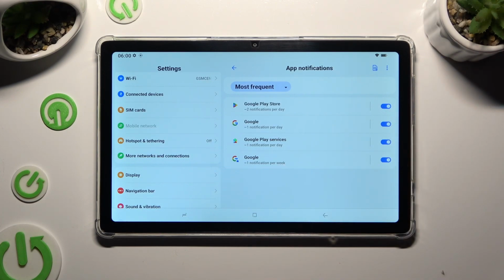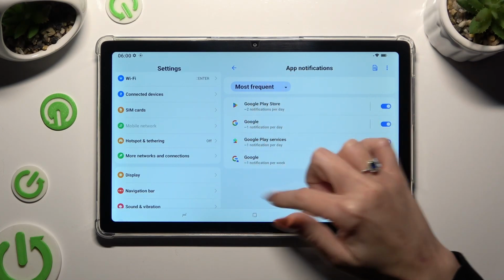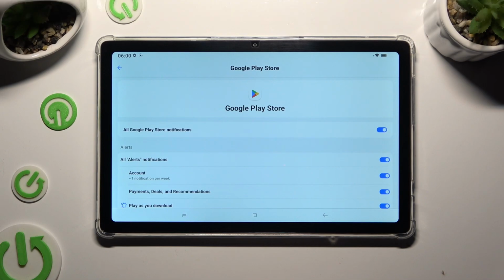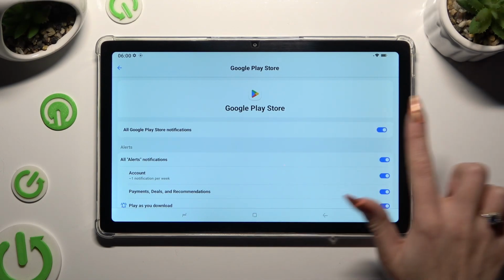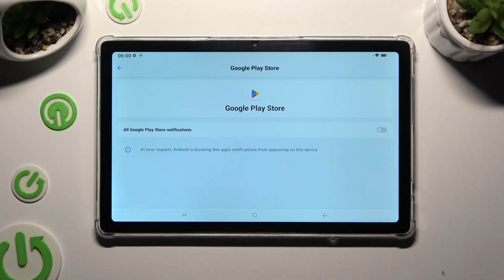If you wish to, you can also just click on one of your apps available on the left and manage all notifications from here.